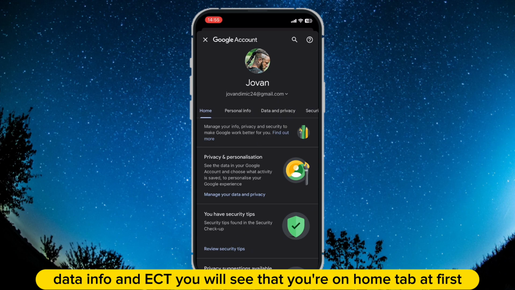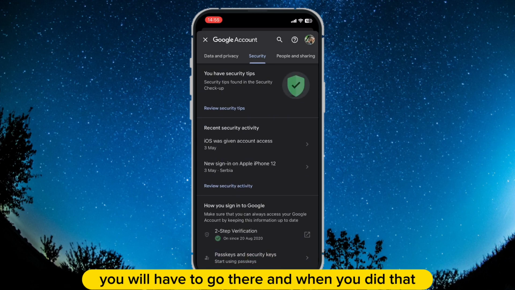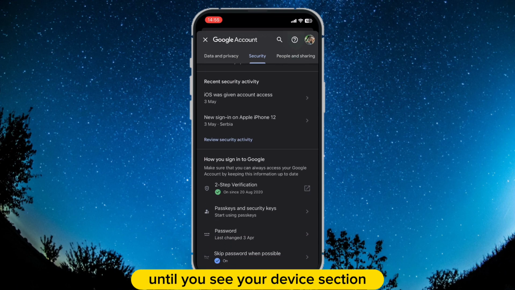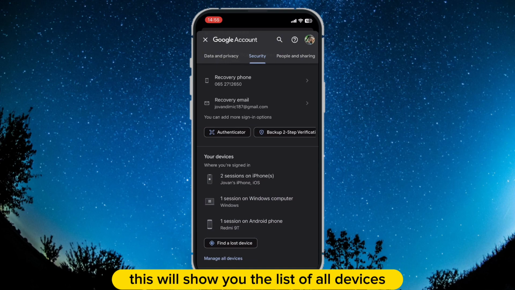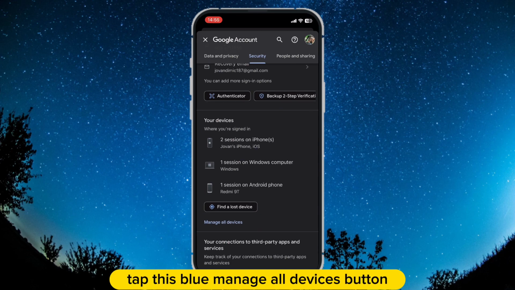You will see that you're on the Home tab at first. Swipe a bit right until you see a Security tab. You will have to go there, and when you've done that, scroll all the way down until you see your devices section that says where you are signed in. This will show you the list of all devices that are logged in to your account. To log out from one of them, tap this blue Manage all devices button.